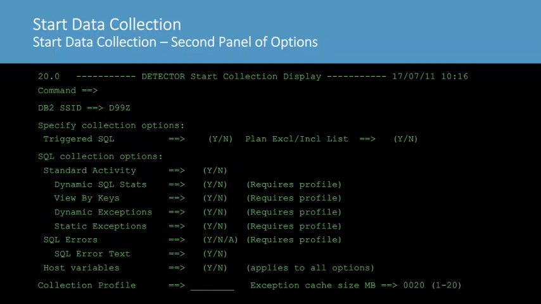The second panel of collection options appears, letting you select the types of SQL data to collect and the collection profile to use. We'll enter Y for standard activity and enter N for all other options. Notice that many options require a collection profile. A collection profile lets you tailor the types of data that is collected by specifying exception thresholds, application groups, additional keys to collect, and other criteria. We will not use a collection profile for this demo. However, collection profile setup instructions can be found in the product documentation. We'll now press Enter to start data collection.